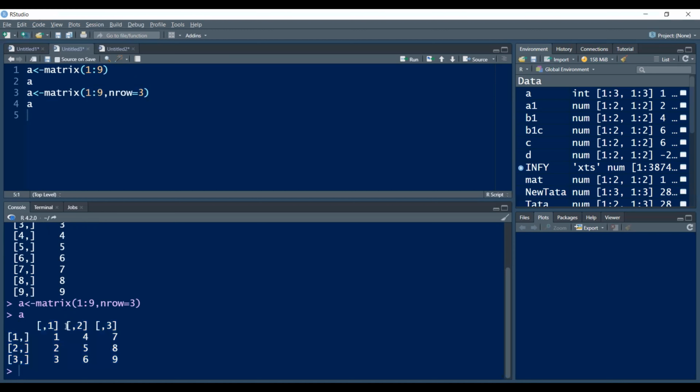And the most crucial point that you have to remember is that when you are not declaring how to arrange the data, R will arrange the data column wise. See here, the first, second, and third data are arranged in the first column. Then the next data is arranged in the second column, 4, 5, 6, and the last data is arranged in the last column, 7, 8, 9. So we can also define or declare the way we want our data to be.